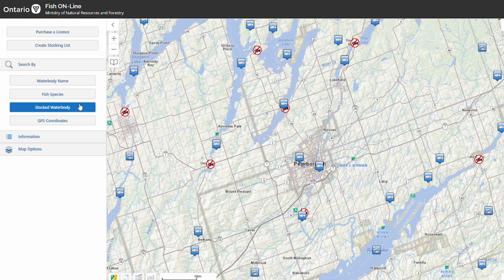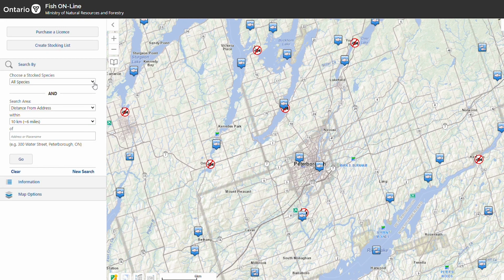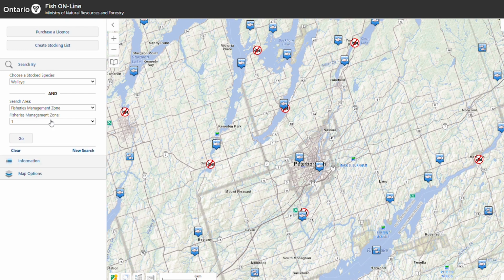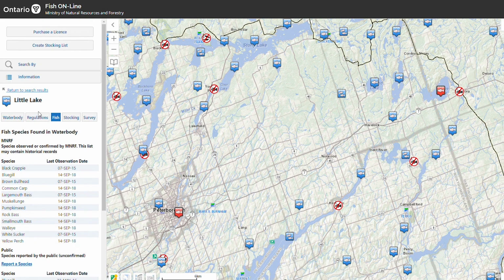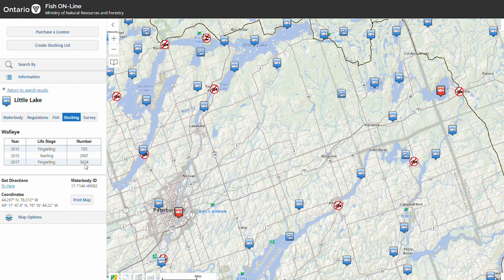We're going to do a new search again, and this time search for a stocked water body. We're going to look for stocked walleye in Zone 17. There are only 2 water bodies in Zone 17. If you click on one and then click on stocking, you can see the species and dates of stocking. Once you have all the information you need, you can go to the water body.